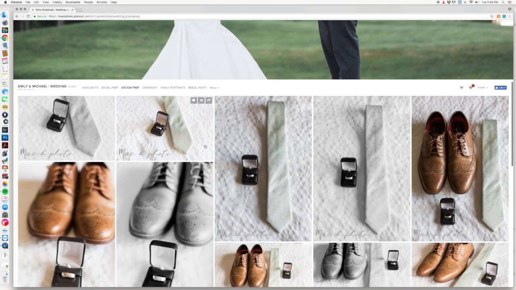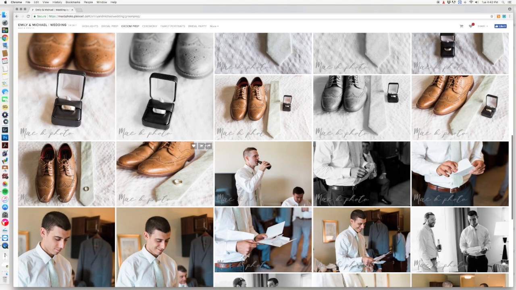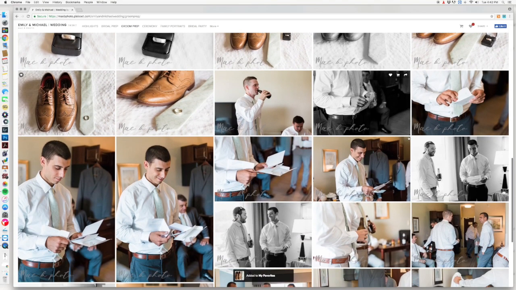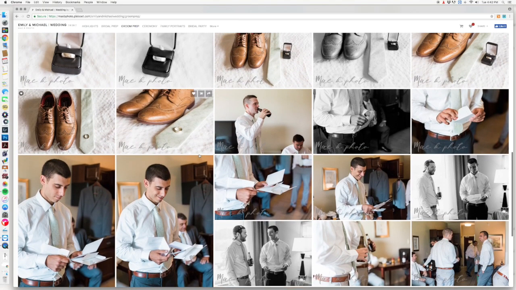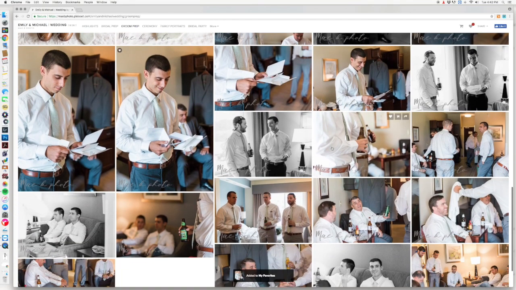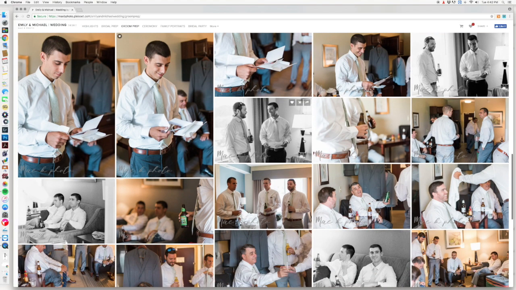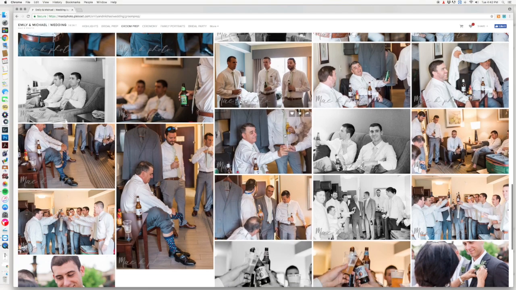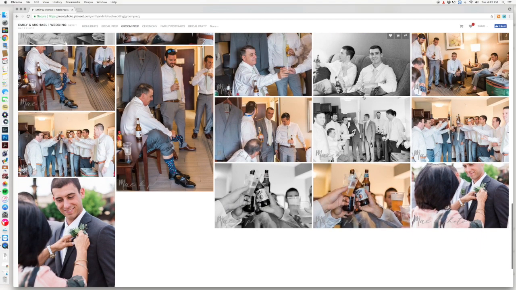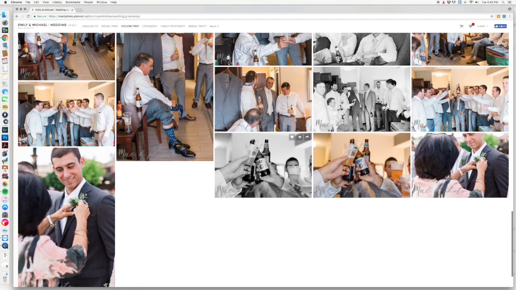Same thing with the groom. Details are vital. And you always see the groom pictures are way more casual and laid back, and usually the girls are hustling to get ready. These.